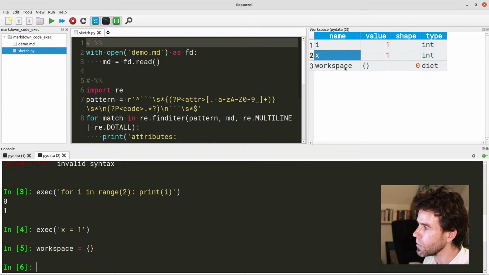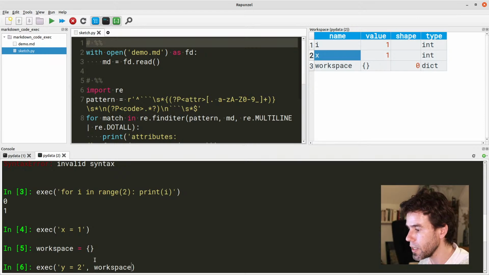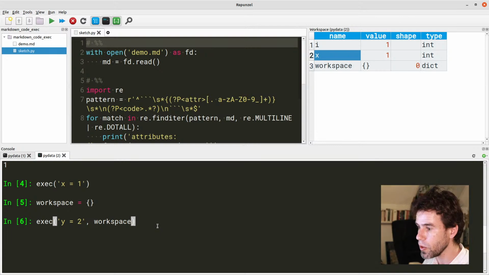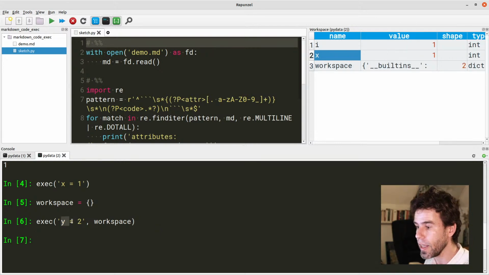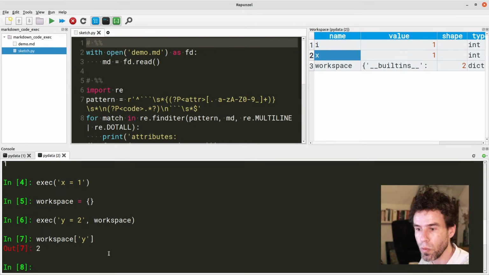Yep, there it is. And then instead of calling exec without any more arguments, let's say i equals 2, we call it with the workspace as the second argument. And once you do that, and I execute it, you will see that i is no longer added to our workspace here, but rather it is added to our dedicated workspace, this little dictionary that we created for that purpose, that now contains i and it has the value 2.